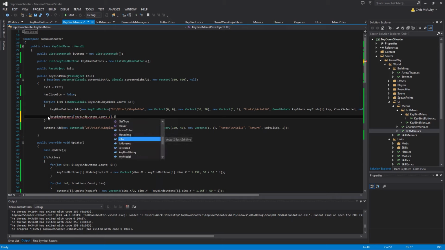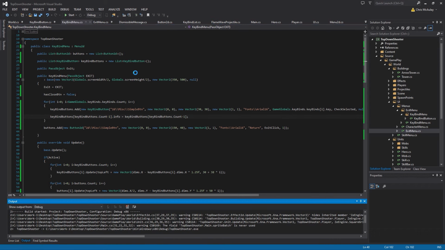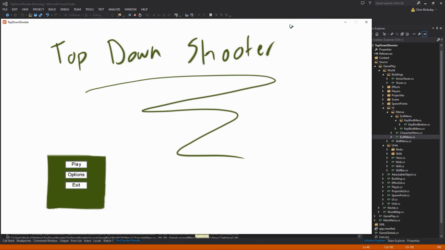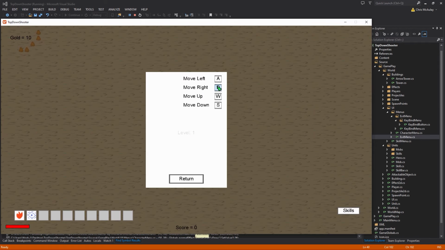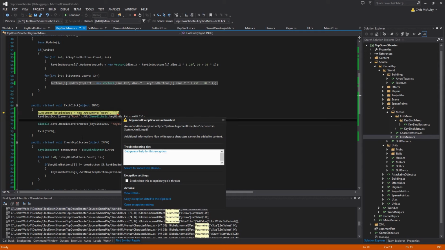Dot info equals itself. We forgot to set itself to pass for this basic function. All right, run it again. Play. There we go. We have escape, keybind, we click it and push E, and now it's E. So now I'm going to return, and we broke the game. Cool, it's fine. That's part of what we have to do.